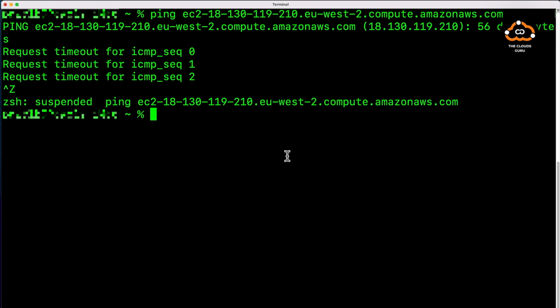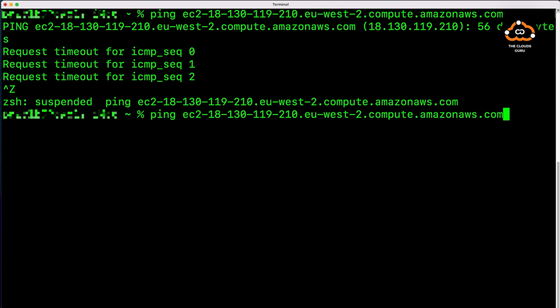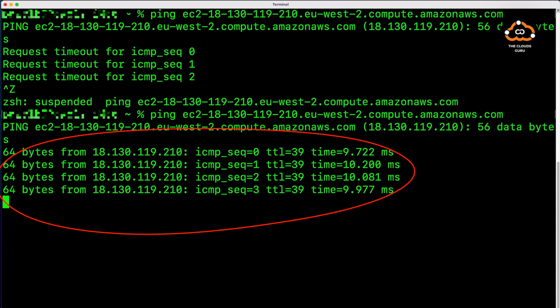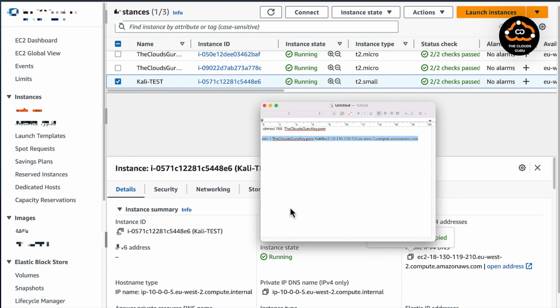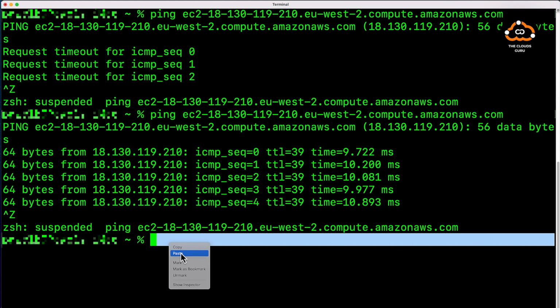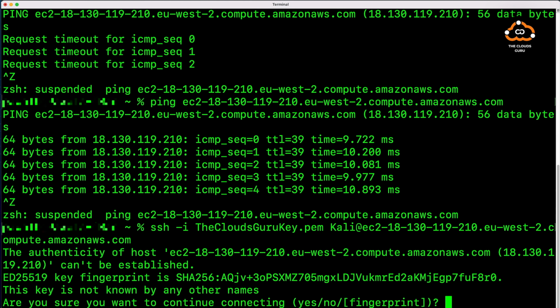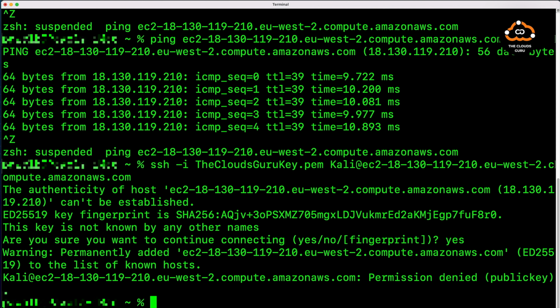From my local computer, try ping to instance. And there you go. Now we can SSH. Paste the correct SSH command to the terminal command prompt. Type yes. Again, there's another problem.